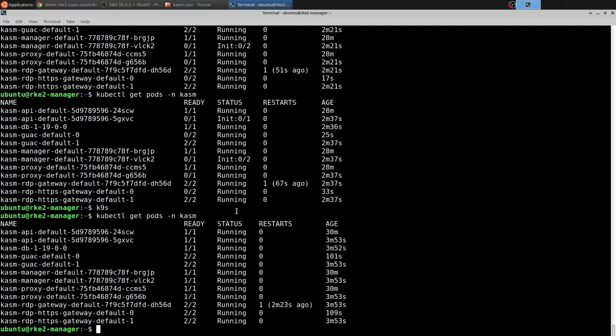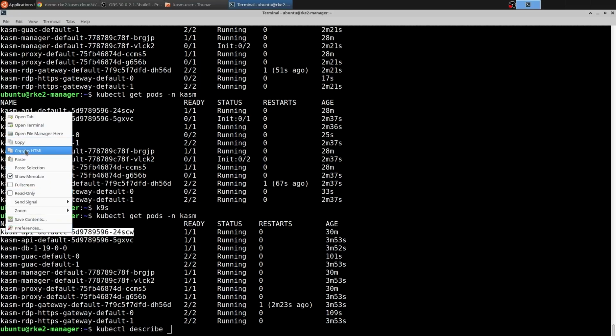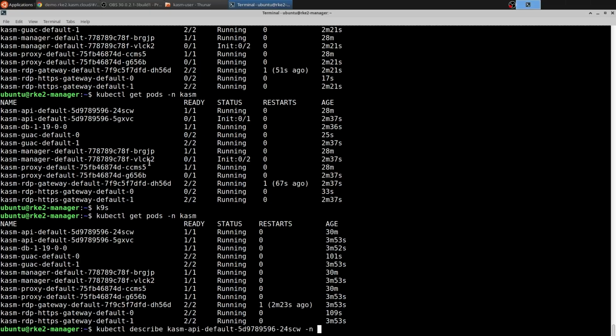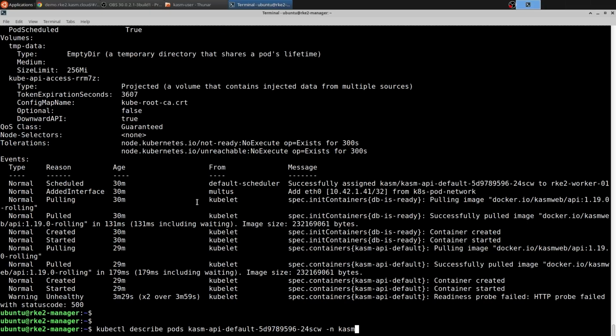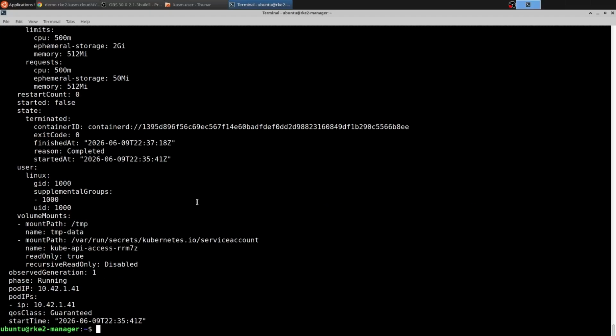Now everything's up and running. It took a little time, but all the pods are now in the running state. Let's look at the resources of one of our API pods. We'll do a kubectl get command to output the actual manifest of the API pod.